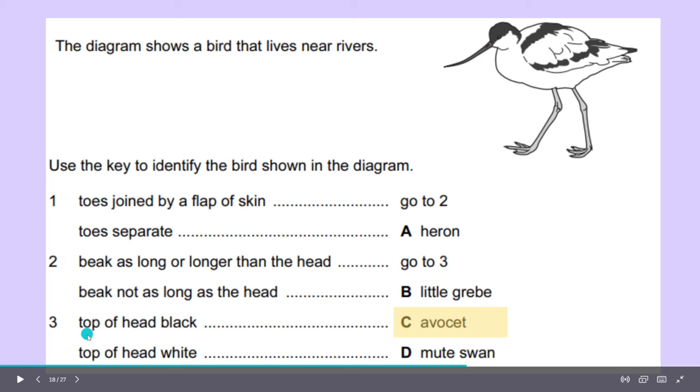It has a top of head black. Yes, it has. So it should be C. Opposite.